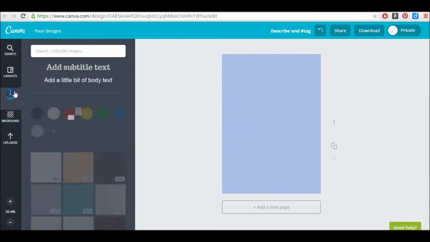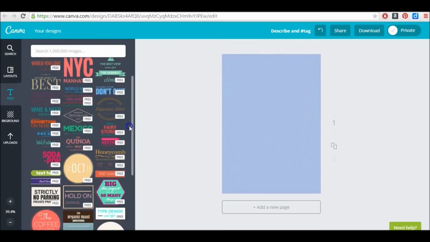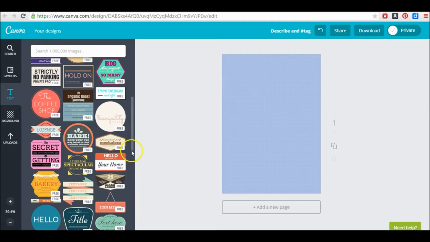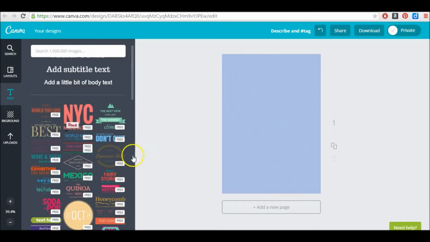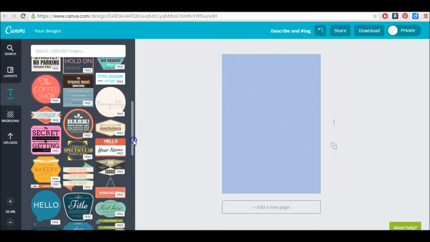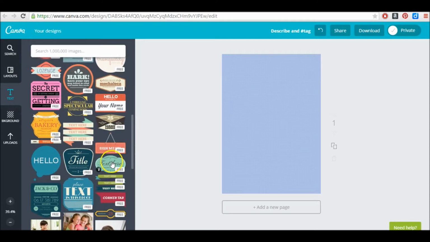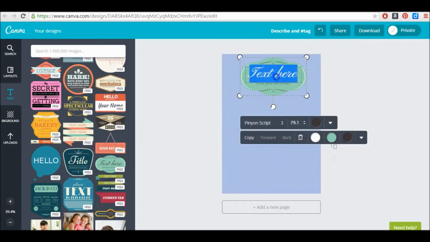I'm going to go up to text now because I need to put a title at the top. I'm going to create some classroom rules to make it very simple to show you how to use the tools. You can either use some of the text at the bottom that look fancy, or you can simply add text, add subtitle text, or body text. So I think I'm going to use this one. And as you can see, yet again, it will tell you whether it's free or not at the bottom right-hand corner.